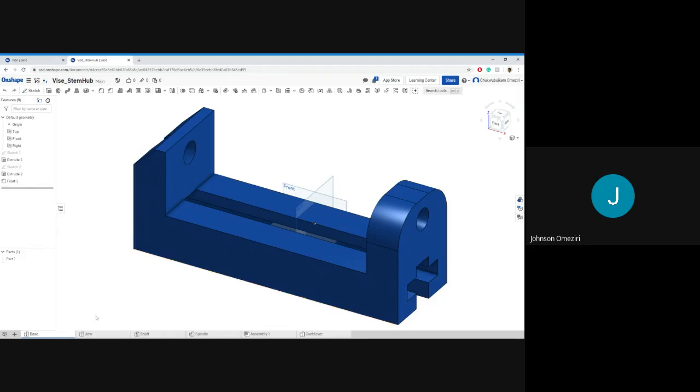Before I move on, this is probably the hardest one to do. That's why we start with this one first. The others are a bit easier.